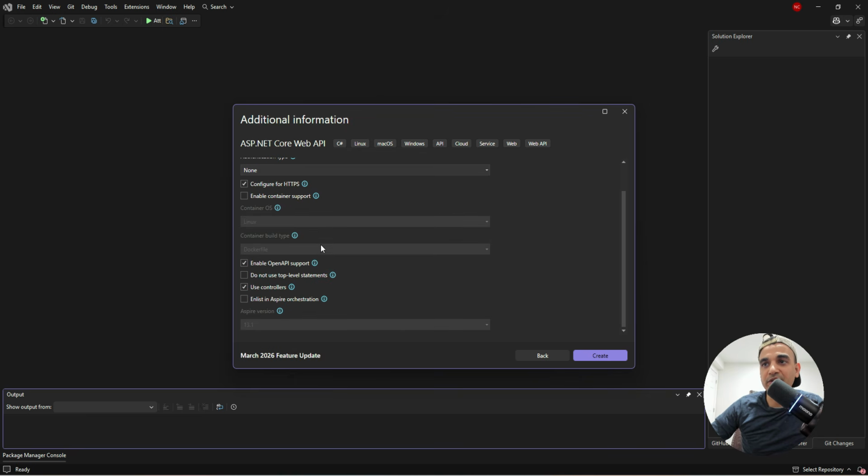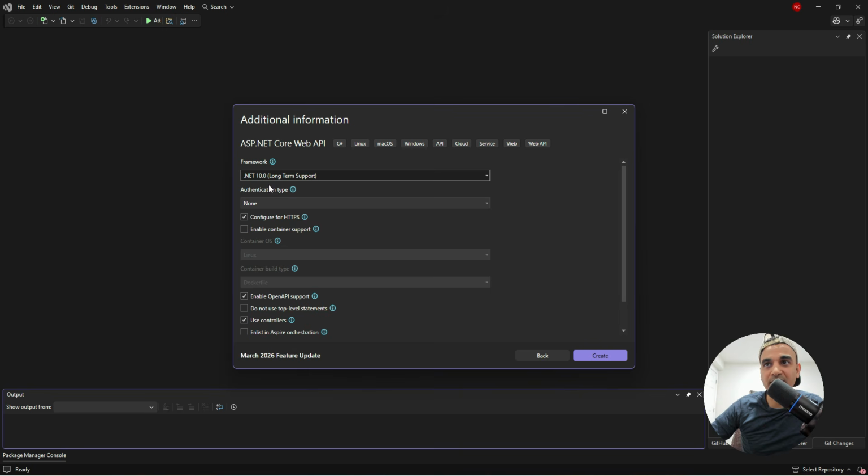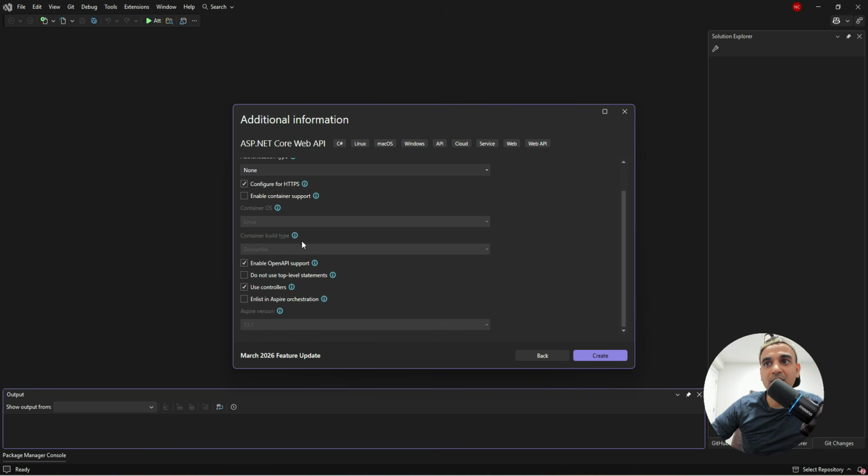Here for the configuration, I will keep it the same. So I'm targeting .NET 10, and the authentication is going to be none. The HTTP configuration is going to be enabled for now, and OpenAPI for Swagger is going to be enabled as well, and also the use of controllers. So I will go ahead and click Create.